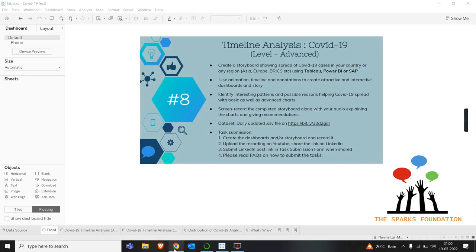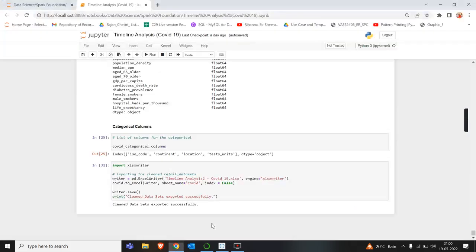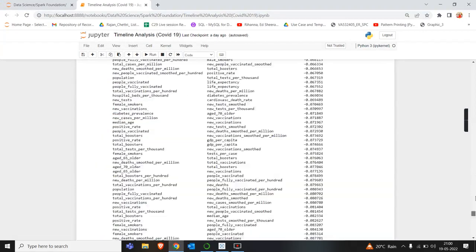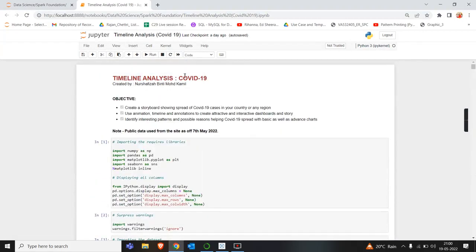The first step that we had carried out for this analysis was to load the data on Python. Basically, the objective of this analysis is to first create a storyboard showing spread of COVID-19 cases. Second is to use animation, timeline, and notations to create attractive dashboards. Third, to identify interesting patterns and possible reasons of COVID-19 spread.